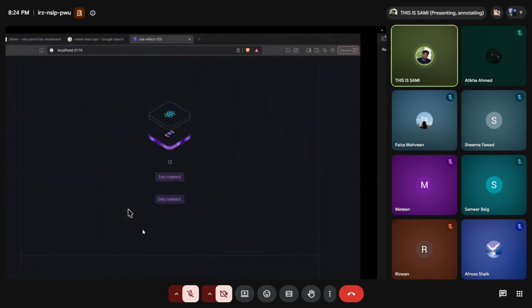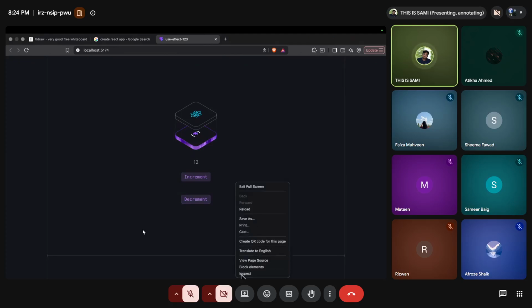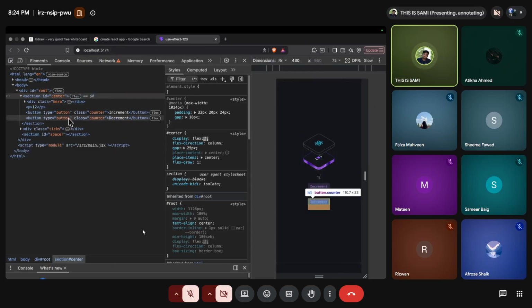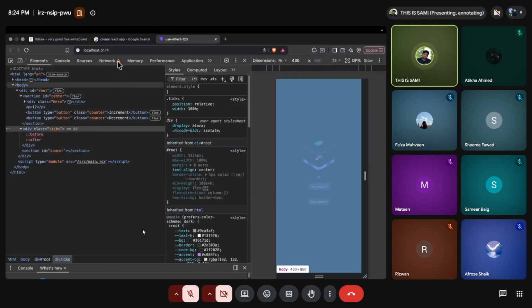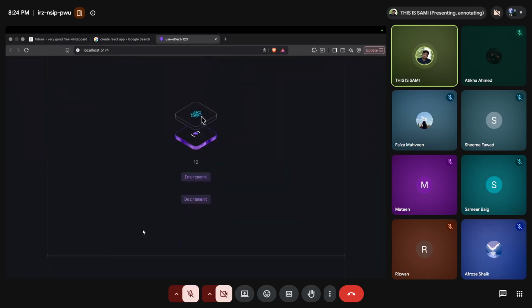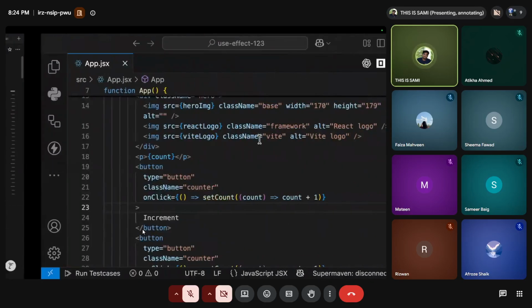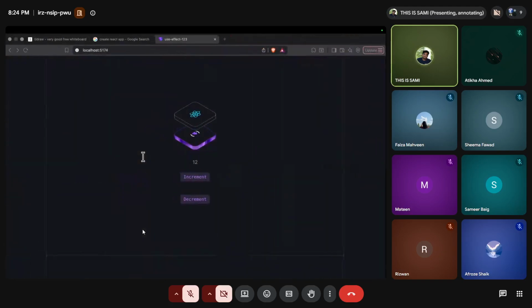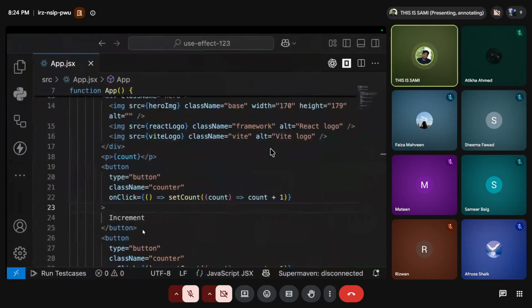If you just go and right click on your browser, you will see in the console that it's all HTML over here. Everything is HTML. What happens is this JavaScript, all the React code, gets converted to HTML and CSS using that Vite bundler. So this is about normal state revision.